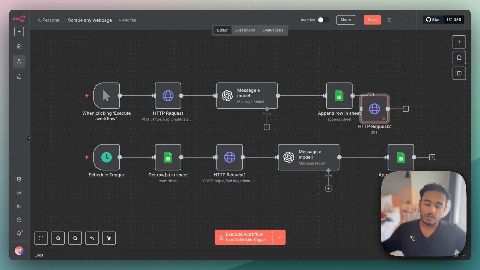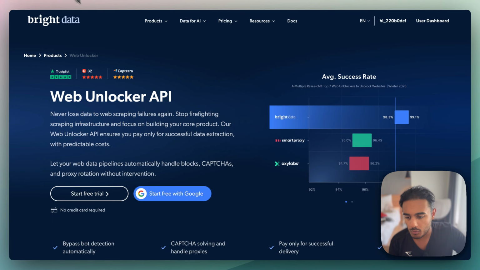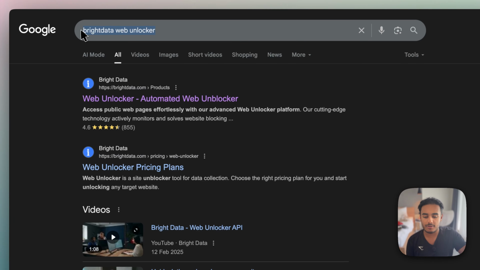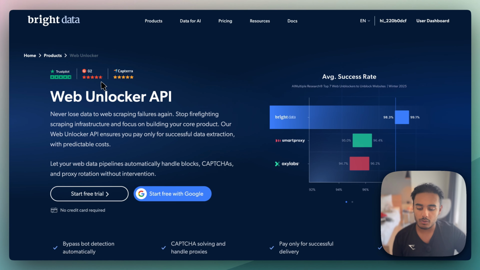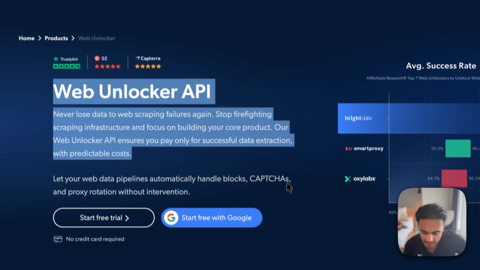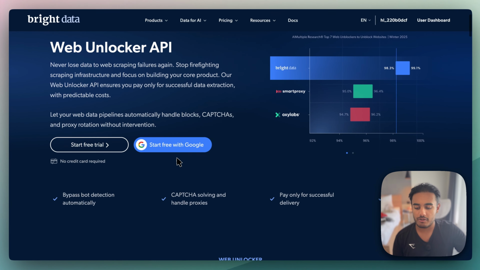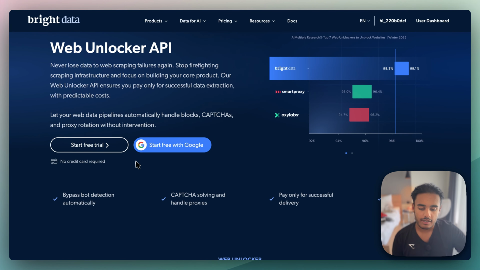The first thing you're going to want to do is go to Bright Data, and you're going to want to go to the Web Unlocker API. How you can get access to this is you just type in Bright Data Web Unlocker into Google. Then go and click the Web Unlocker API and it opens this page over here. And then you can click Start Free Trial, Start Free with Google, whatever you prefer. You don't need a credit card to start. This will give you a limited number of tokens.